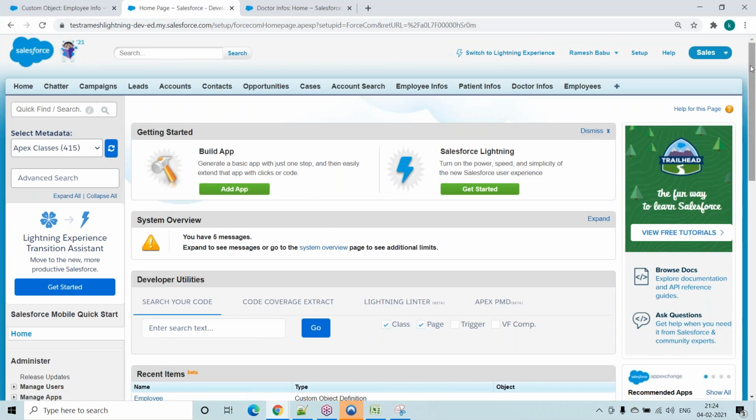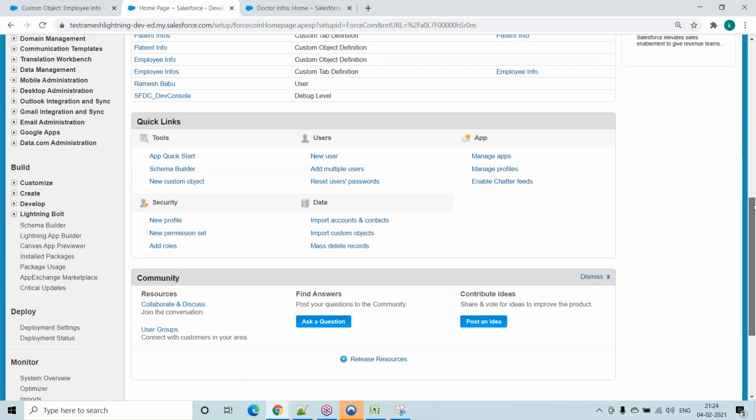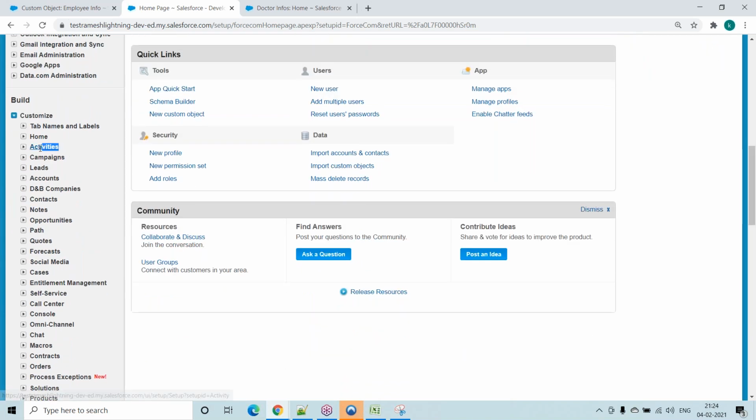Go to Setup, scroll down here, go to Customize. Under Build, right? Below Build we have Customize. Under Customize, you have to observe: Activities is one standard object, Campaigns is one standard object, where the name ends with 'es'. All those are called standard objects. Standard object means which is provided by Salesforce.